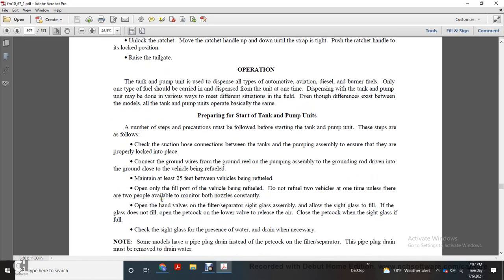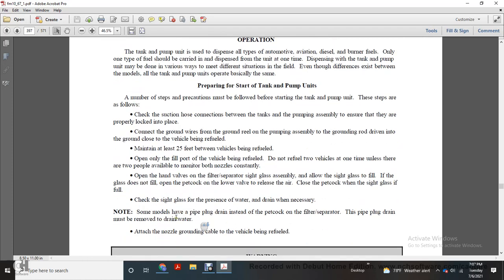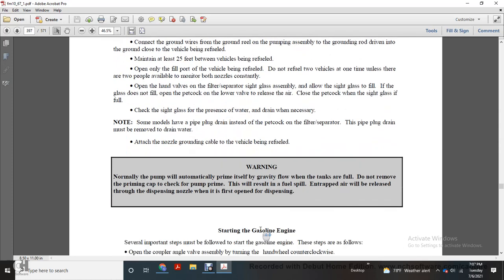Open the hand valve of the filter separator slightly, allowing the sight glass to fill. If the glass is not filled, open the petcock with the lower valve to release the air. Close the petcock when the sight glass is full. Check the sight glass for the presence of water and drain when necessary. Note that some models have a pipe plug drain instead of the petcock on the filter separator. The pipe plug drain must be removed to drain the water. Attach the nozzle ground clamp cable to the vehicle being refueled.